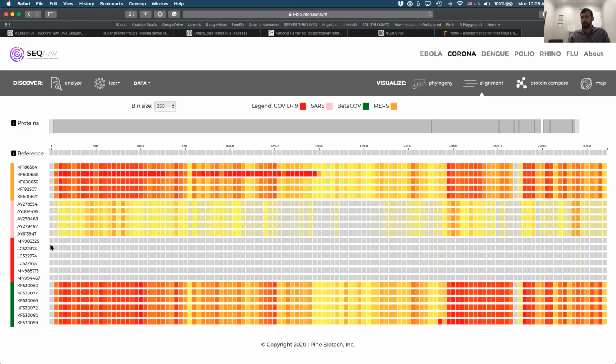Okay, so again, gray means it's identical. So you can see this is 0 changes from the reference genome. So here we see all of these are gray. Probably leads us to think that the reference that we're using here is a beta coronavirus or the SARS-CoV-2 genome.